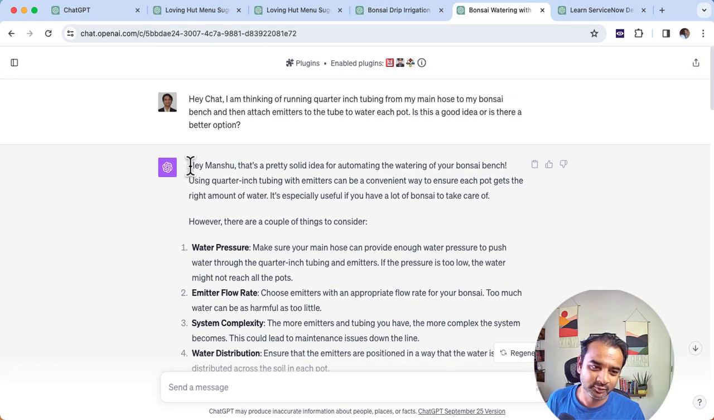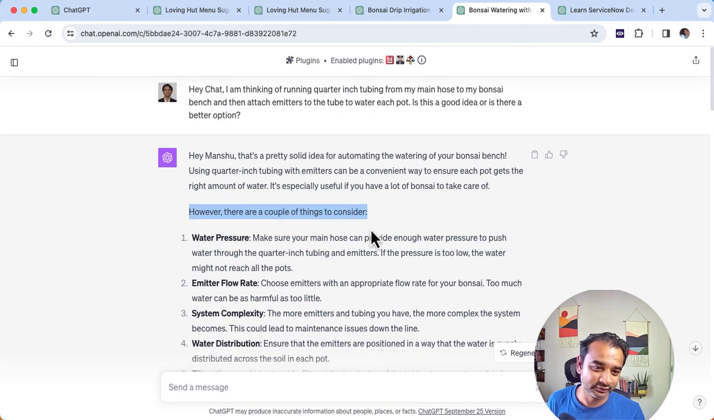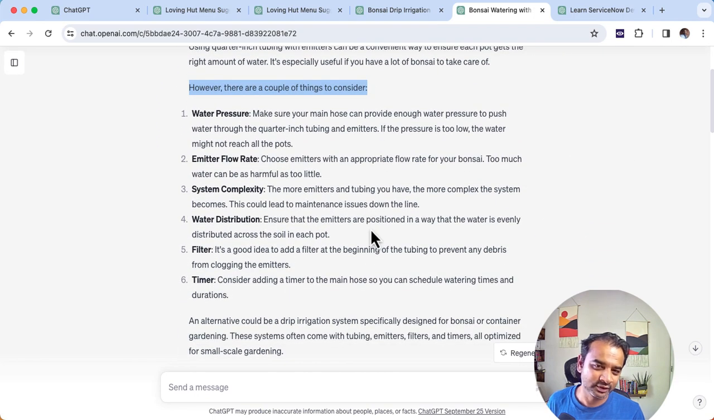So it said that, hey, Manshu, again, you see the tonal difference. That's a pretty solid idea, especially if you have a lot of bonsai to take care of. However, there are a couple of things to consider. Now, all of this was not present in the previous response, right? So I assume it has something to do with taking the role of an expert, having an opinion, and so forth.